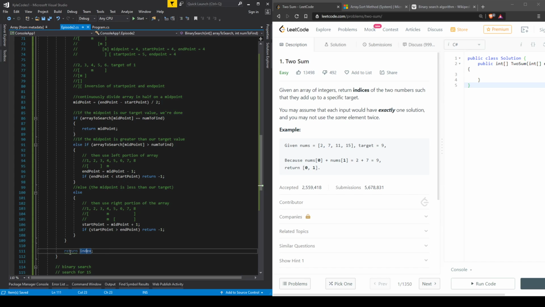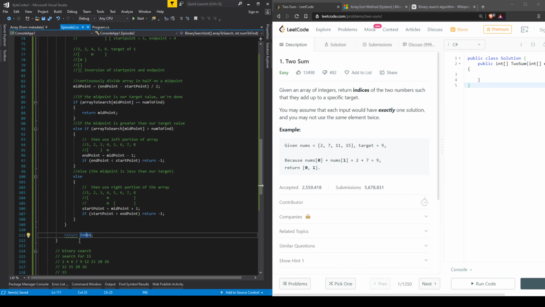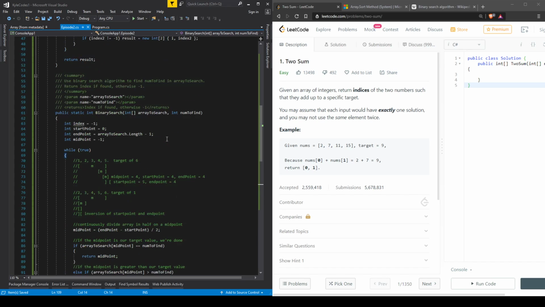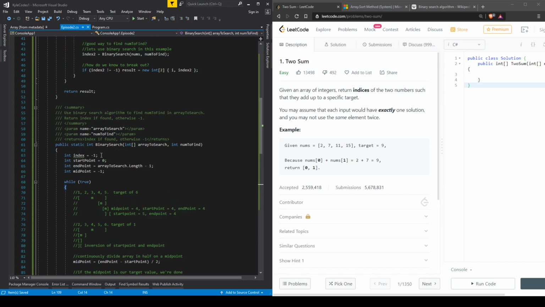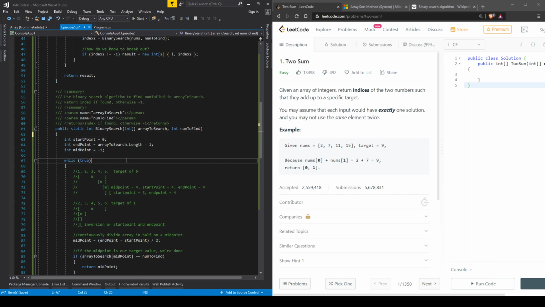Unreachable code detected. We get that warning because all code paths will result in returning a value. So we can actually remove this fallback return. So yeah, I don't know if this is going to work. Okay, apparently this isn't being used. We don't need that.